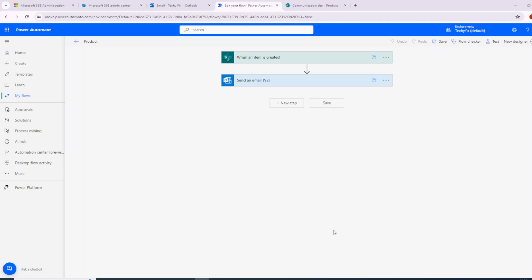Today we are here with a new functionality in Power Automate. This is a triggered workflow, sending an email when an item is created in a SharePoint list. But what we are doing differently is we are only sending an email based on one of the columns' values. So we will only send an email when one of the column values matches what we are giving.